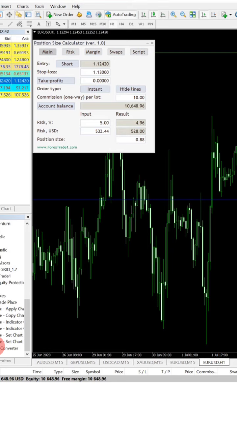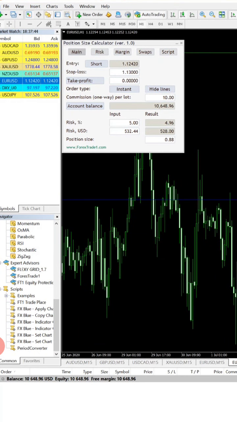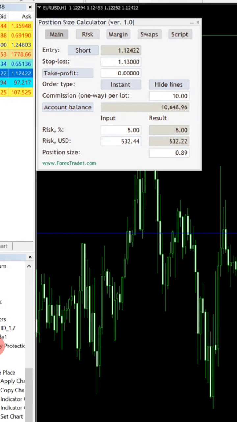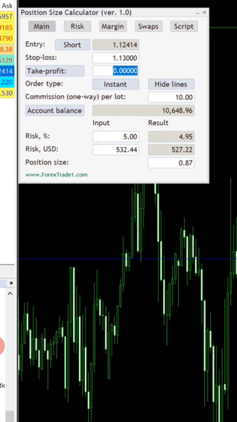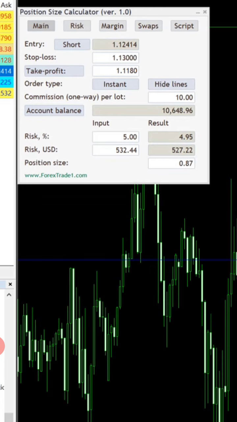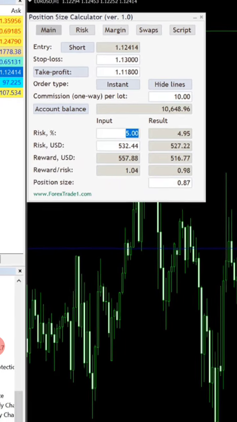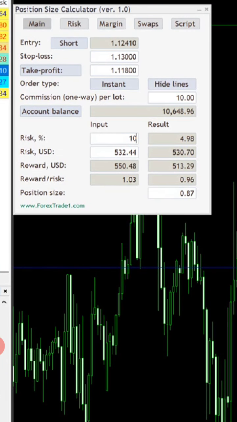So here we are using short, and for SL we will take 1.1300. Take profit we will take 1.1180. And we will take instant entry. Risk we will take 10%. Okay, so the lot size should be 1.72.